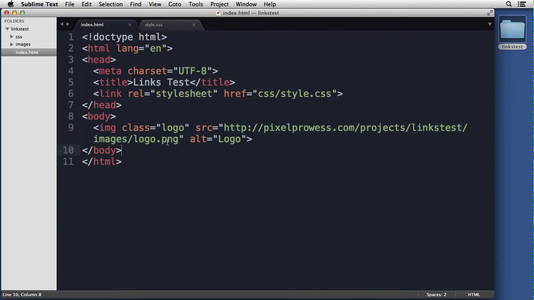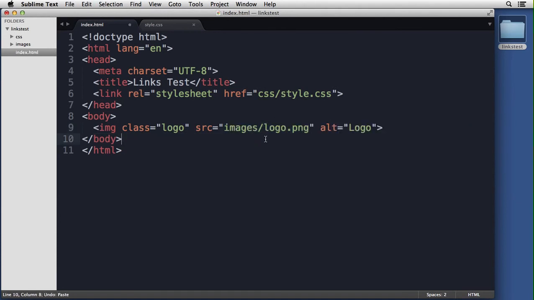And that can be good or bad, because if you link to something that's on the internet and then you make some changes to this logo locally, when you look at this page, you're not going to see the logo that you have on your machine. You're going to see the one that's on the internet. But that's another way of linking to files.